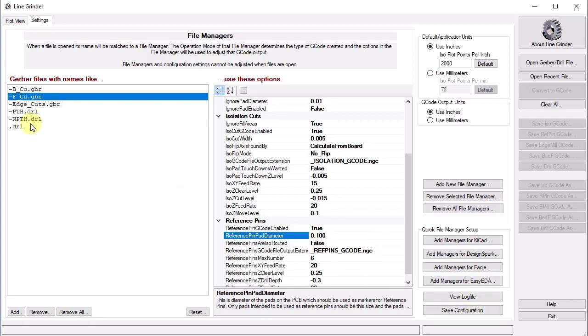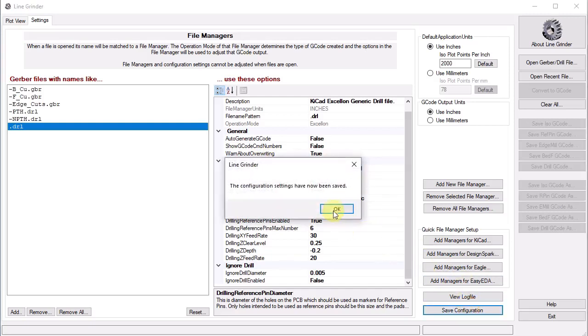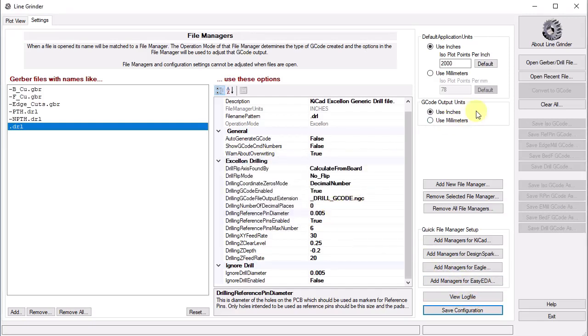The drill files are slightly different. We set the drill axis found by as calculate from board. We set the drilling reference pins enabled to true, and we set the reference pin diameter to 0.005. Okay, so this is the hole diameter on drill file managers. On isolation routing, it's the pad diameter. So you have to know both in order to set up your file manager properly. We can save the configuration.